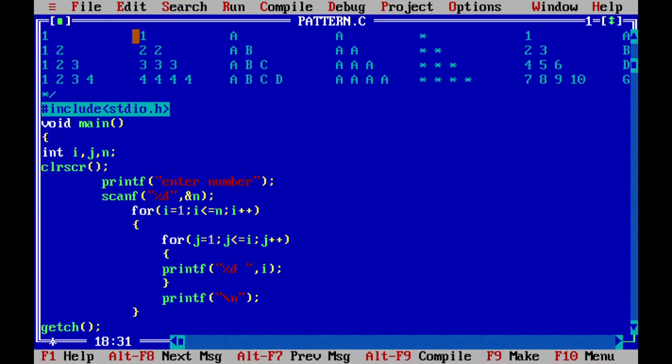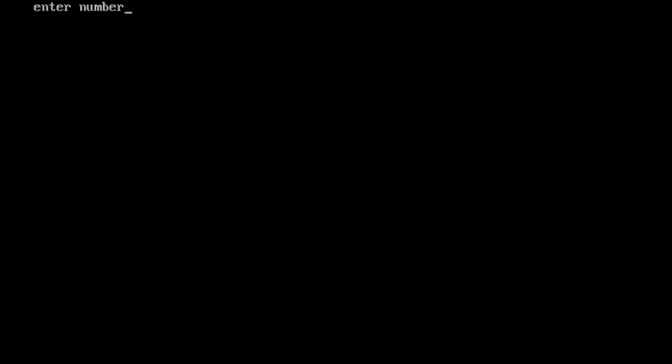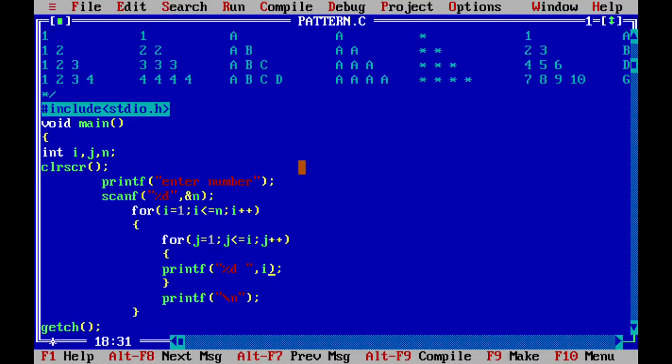Means in the first line this i will remain constant, in the second line again this 2, the value of i, will remain constant. If you print the j, that time it will print 1 and 2. So I will show you the output. Just compile this program and execute the program. Suppose I enter 4 and you can see the output 1 2 2 3 3 4 4. It means in the same code, instead of printing j, I just print the i. So you are able to print this second pattern.